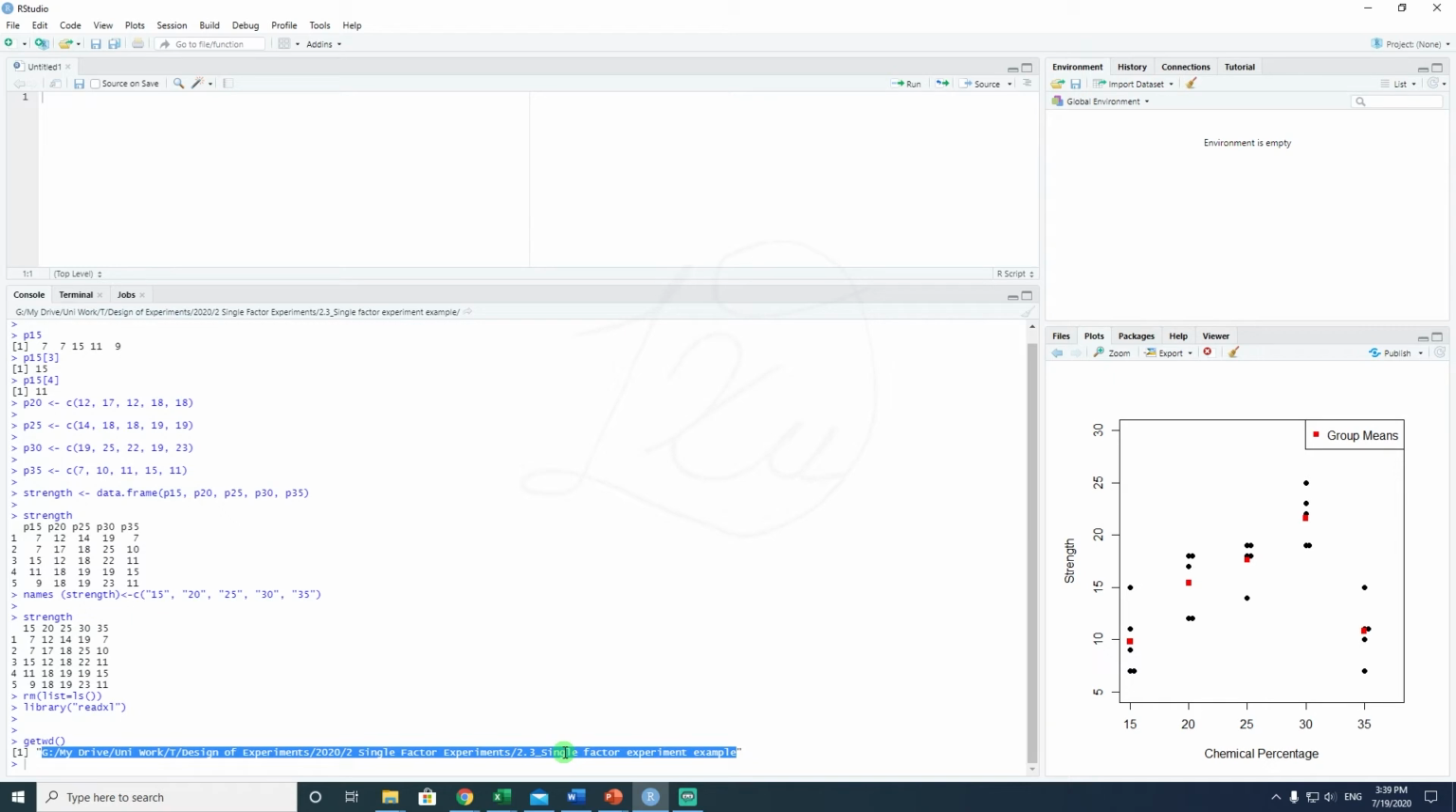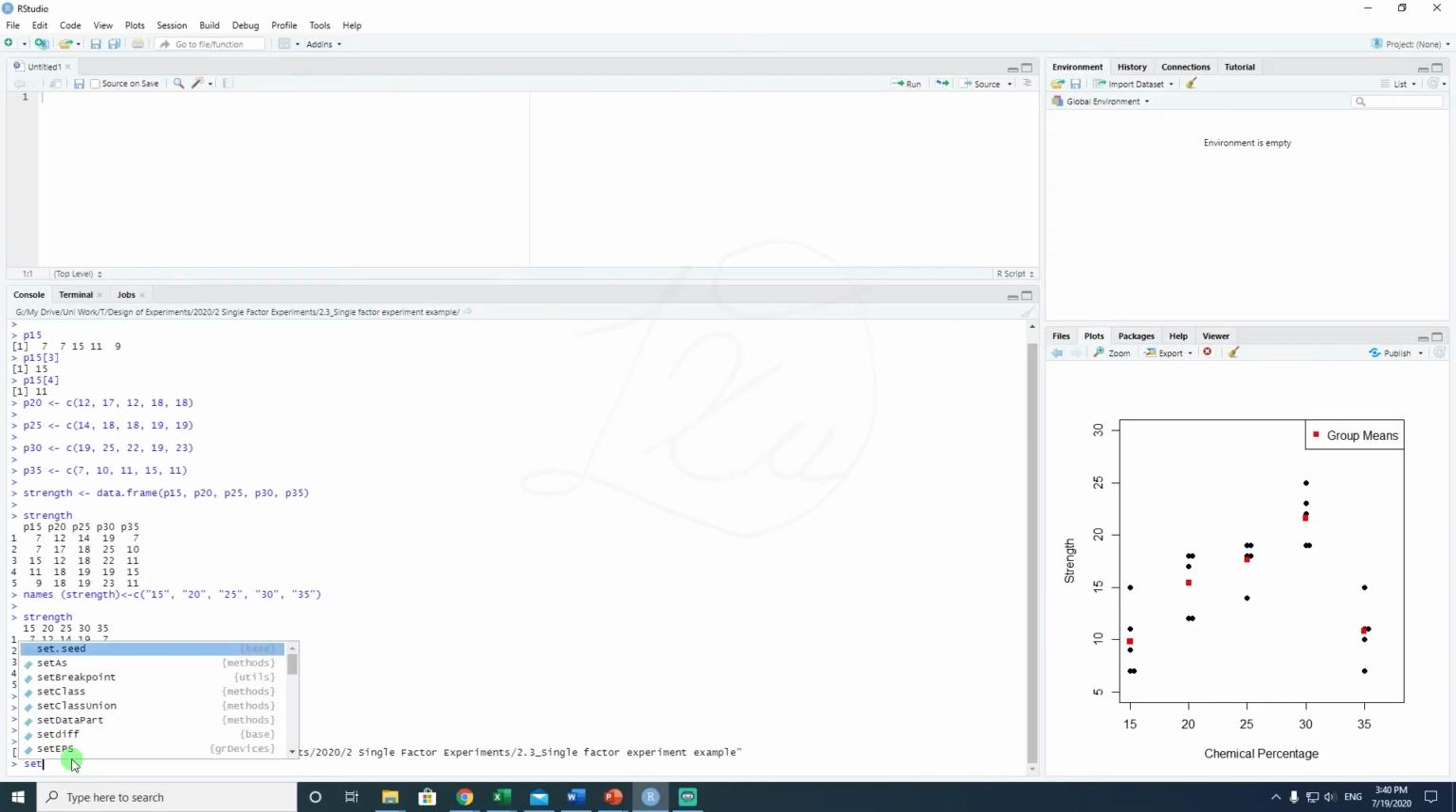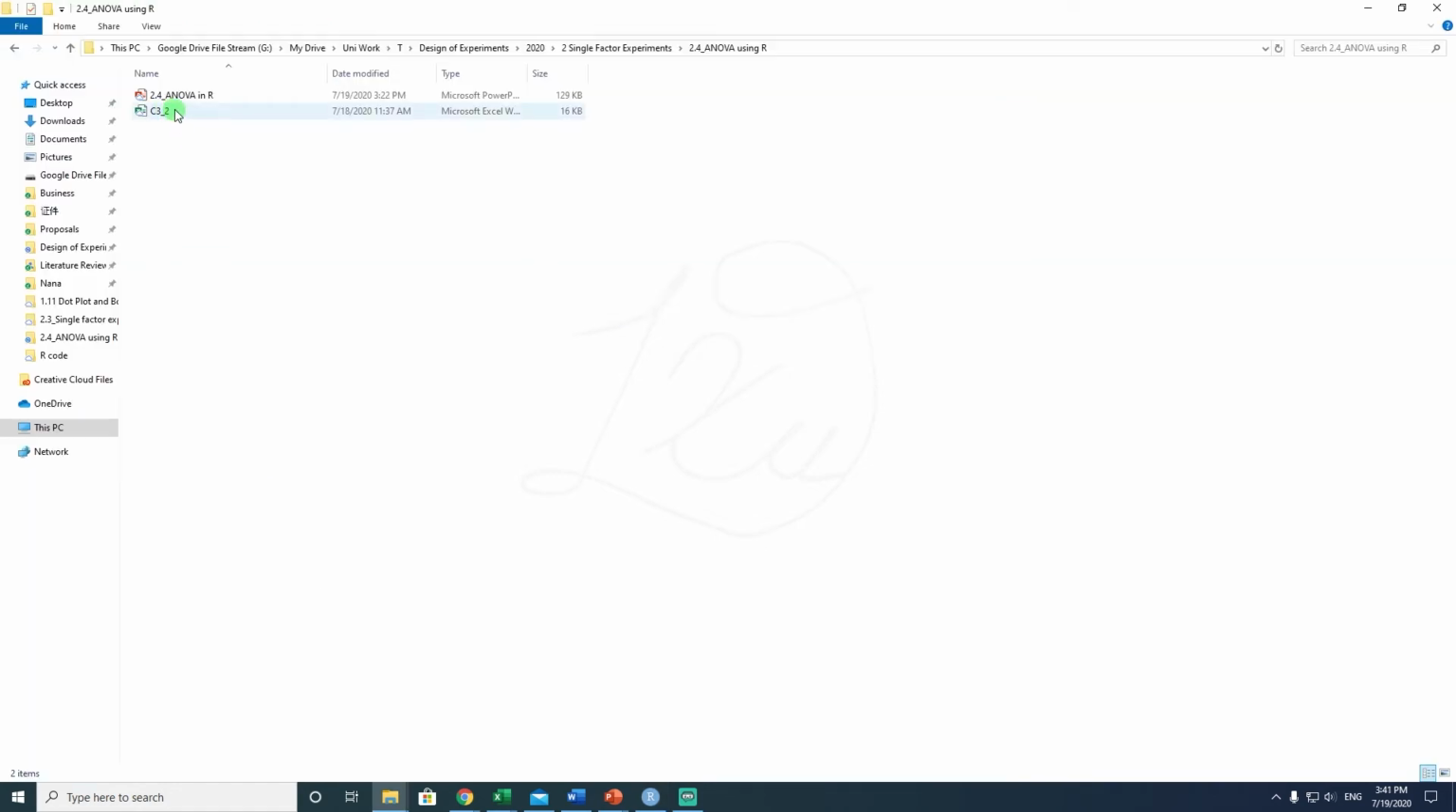I want to make sure it is the same as where my Excel file is stored. To set the working directory, we use this code: setwd, parentheses, quote, quote. For example, if my Excel file is stored here, I can click here and copy the path of this folder to here.